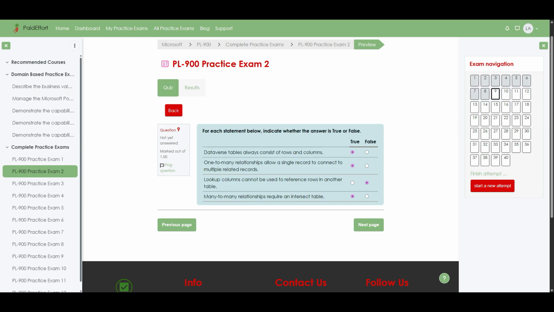Dataverse follows a relational model, which means tables are structured using rows and columns, making the first statement true. Likewise, one-to-many relationships allow one record, such as a customer, to be linked with many related records like orders, so that statement is also true.